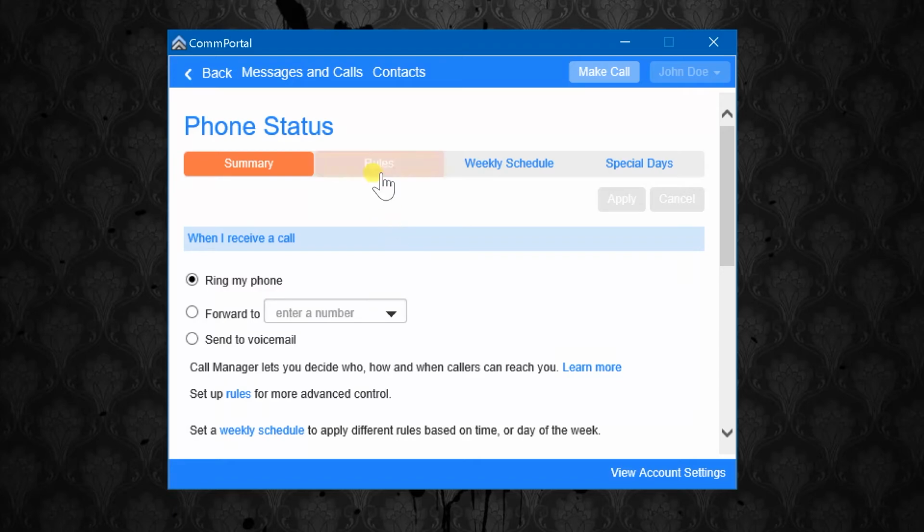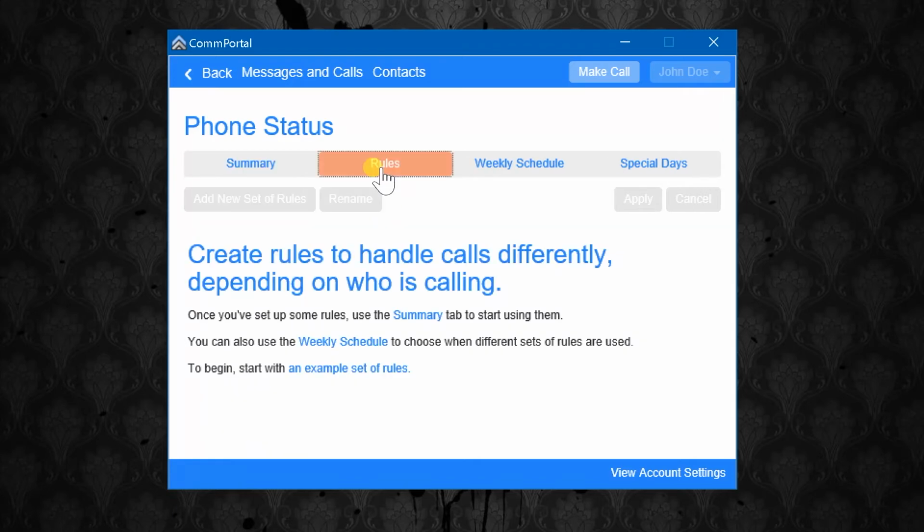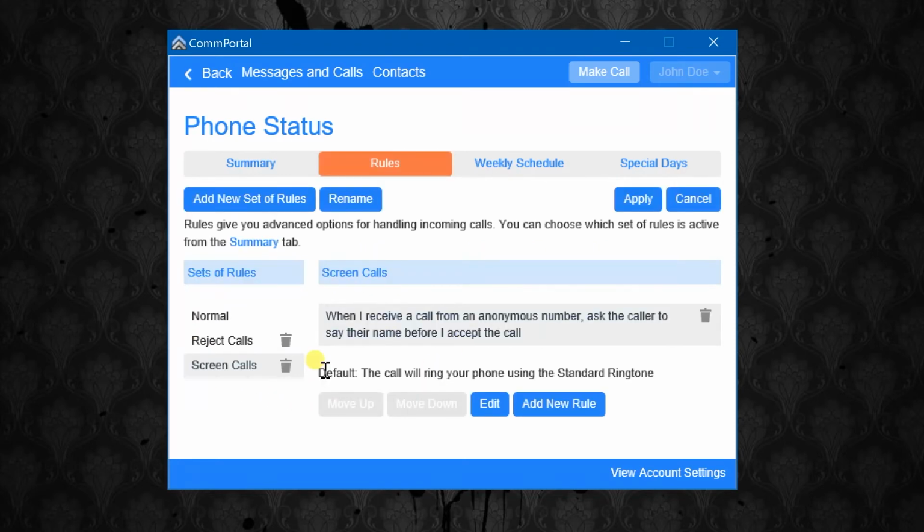So the first thing we need to do is go to rules. Once we click on rules, since there hasn't been any set up, we're going to click to begin, start with an example set of rules. To understand what a rule is, let's look at some of the examples they give us. The first one here is screen calls. It says, when I receive a call from an anonymous number, ask the caller to say their name before I accept the call.